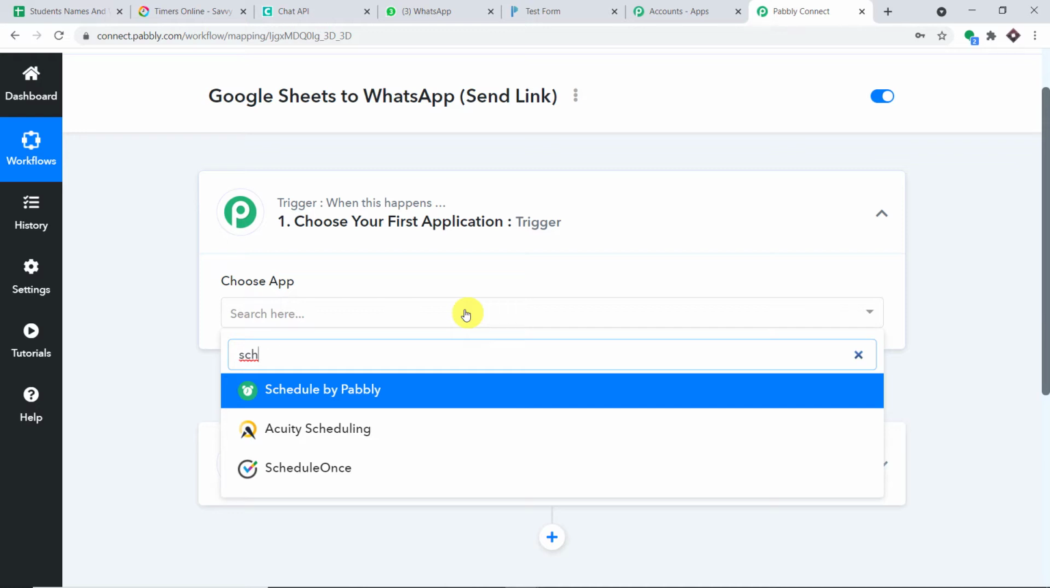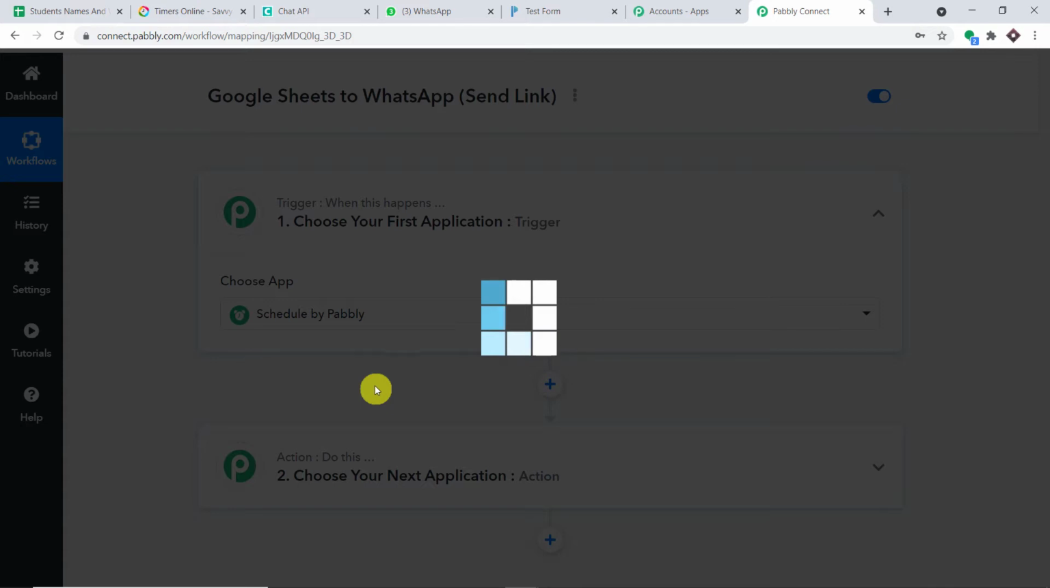So I will be sending the link at 6:55 p.m. So they have this 5 minutes of buffer time, and during this 5 minutes of buffer time, they can actually get ready. So I'm going to send the exam link at 6:55 p.m., and the exam will start at 7 p.m. So let me just make it as scheduled by Pabbly.